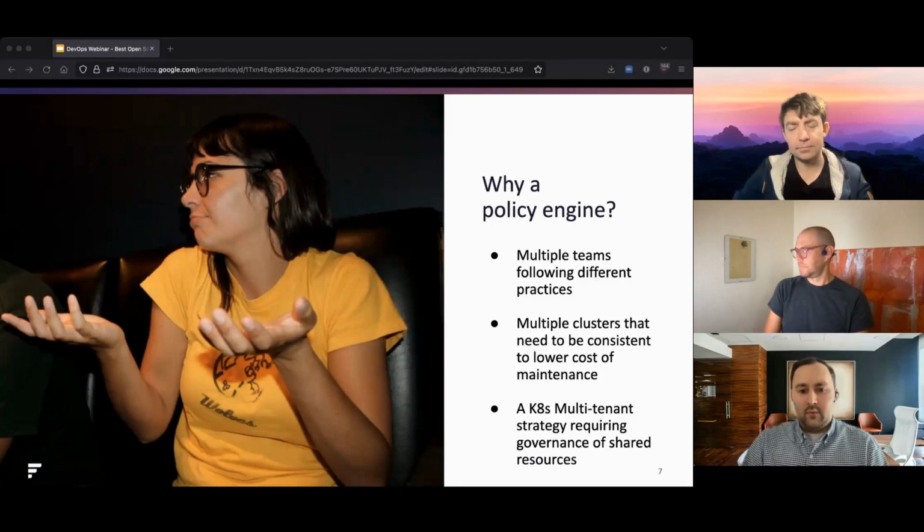I think there are a lot more specific reasons, at a Kubernetes level, for why it makes sense too. I don't know if you want to weigh in there, Robert, on those areas.